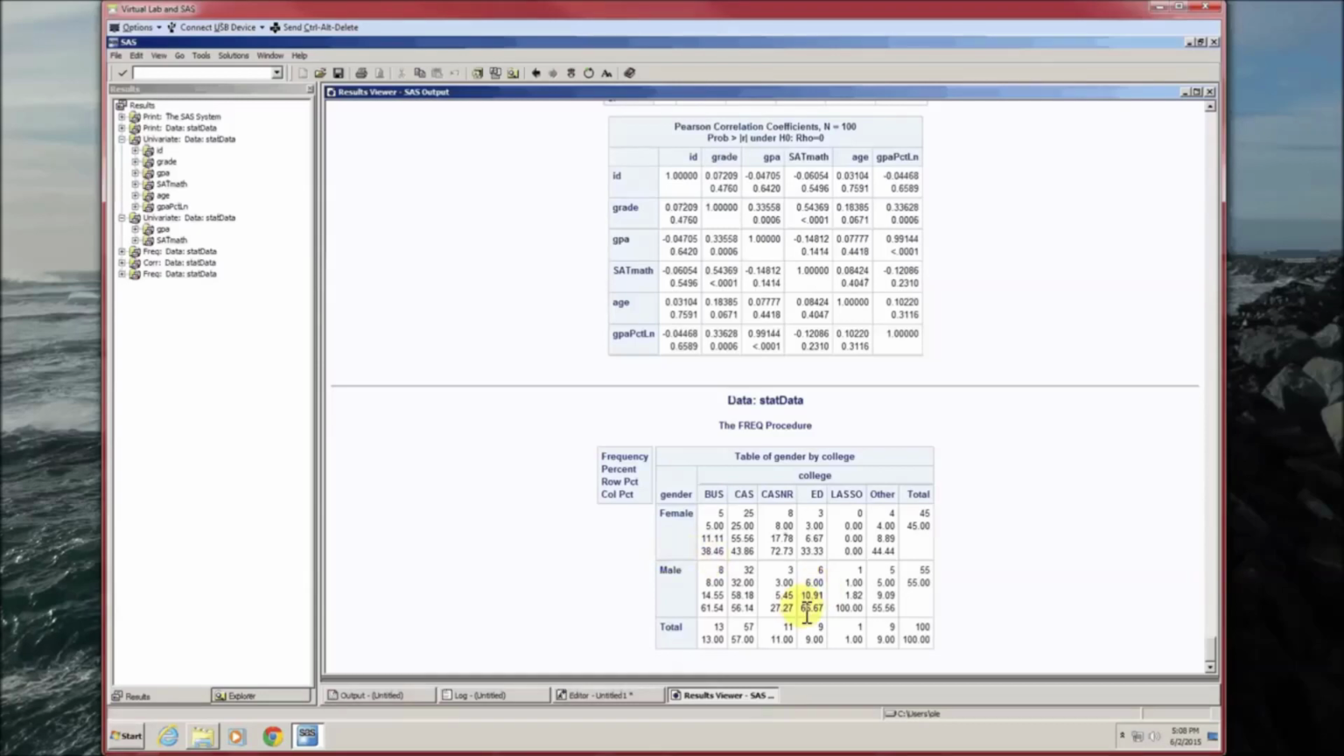Compare that with the fourth number. This is the column percent. So this would be of all education. So given that the person's in education, of all the education, 66.67% were male. Of all College of Arts and Science, 43.86 were female. Of all business, 61.54 were male.